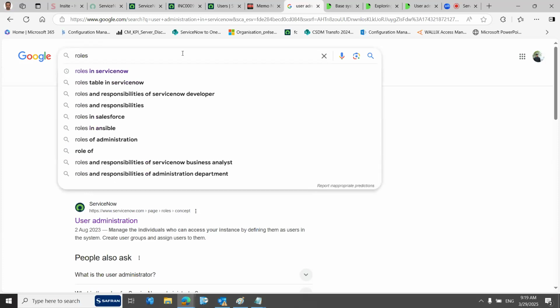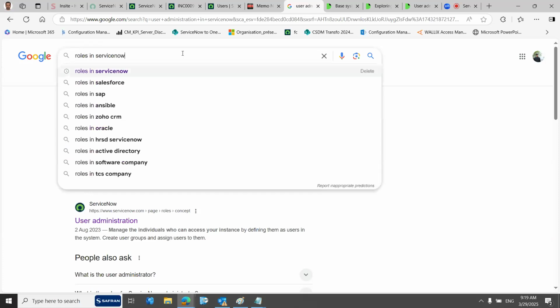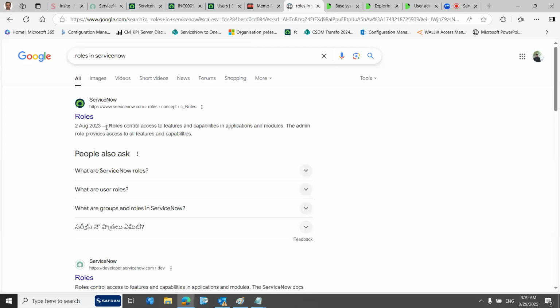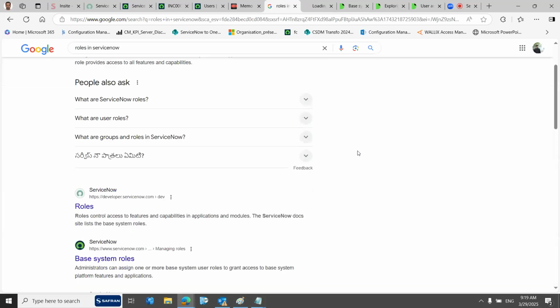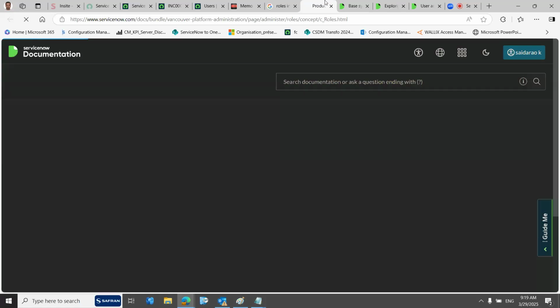Whatever information you want, you can search in Google, and it will show the related information, instead of following multiple presentations and all. The ServiceNow documentation site is very useful, and you can see the latest information. You can go to the ServiceNow docs. Try to adapt to the ServiceNow websites. Okay, you'll see good information there.